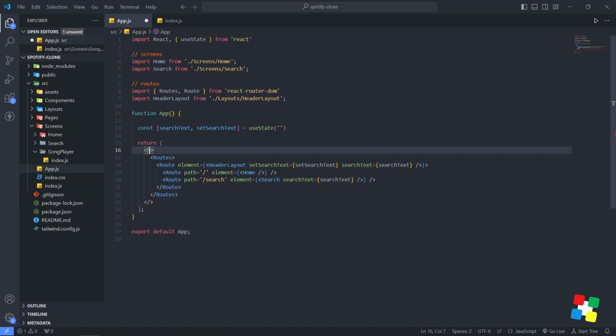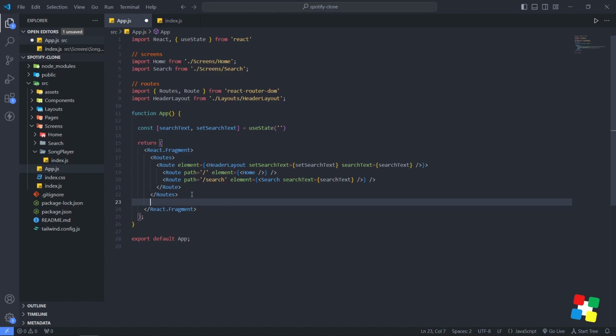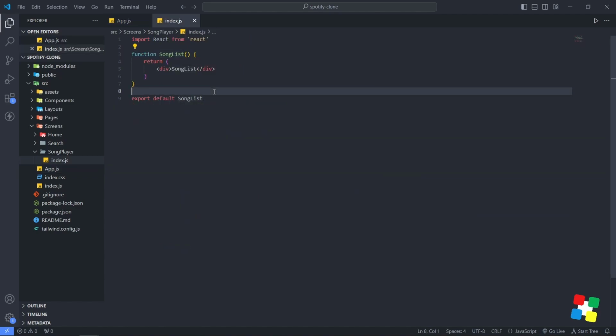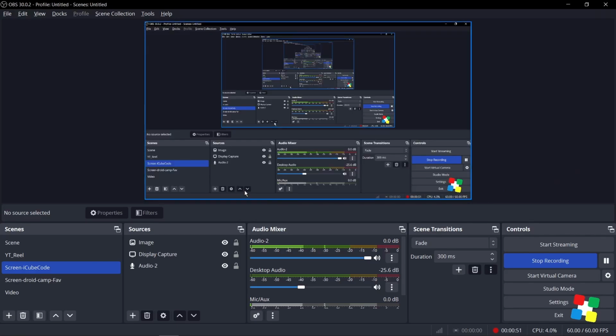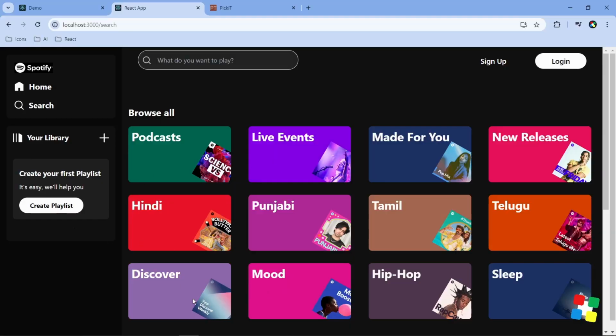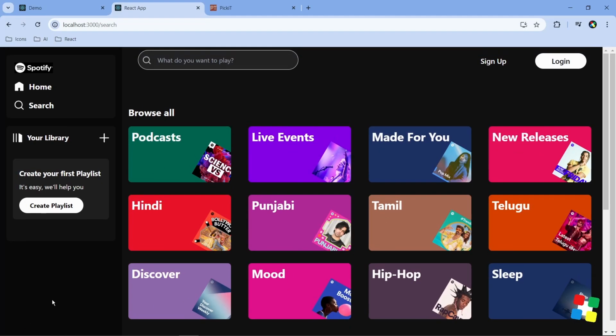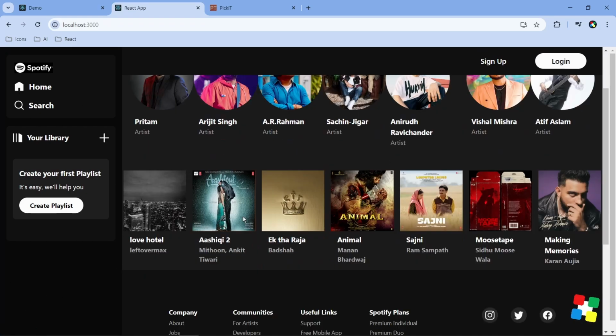We can use React.Fragment as well if you want, both will be the same. Over here, outside the routes, I'm going to have the song list component. Let's go back here because we have to use the position. Somewhere in the bottom you can see it is coming over here, but we have to use the fixed position to fix it right here in the bottom. So let's do that.